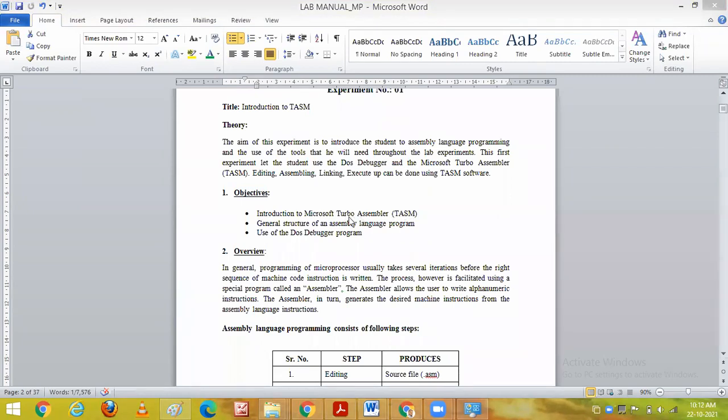TASM means Turbo Assembler, what we call. And the general structure is for assembly language programs. It means that our entire microprocessor program is nothing but assembly language only. All your addressing modes are nothing but assembly language. So that's what we are using, this software TASM, and it has a DOS Windows debugger program.